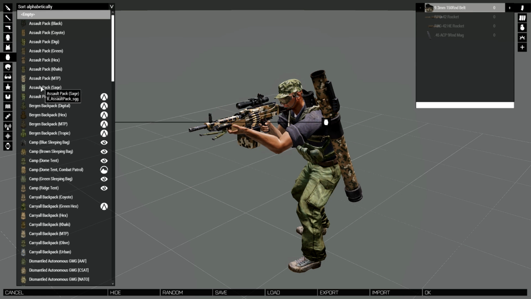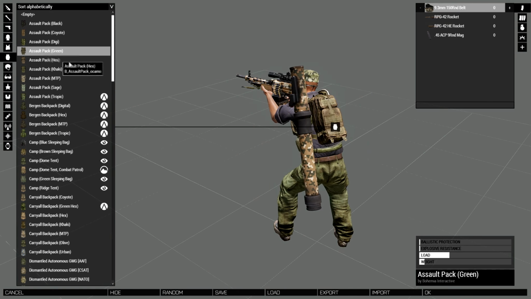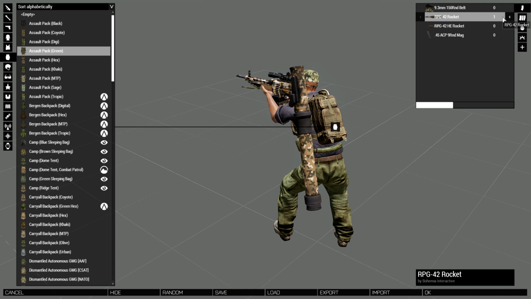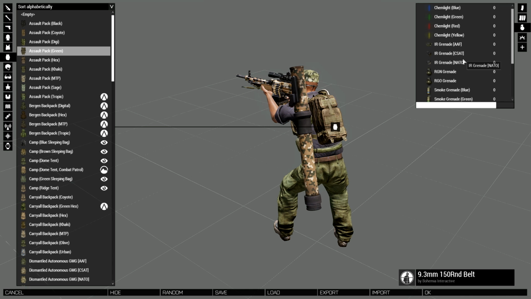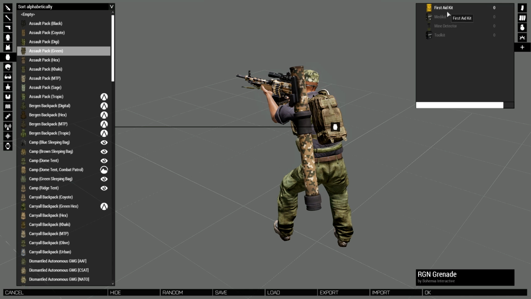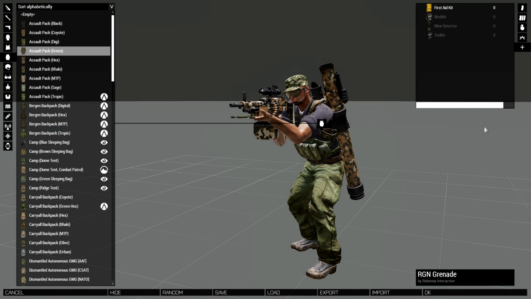See, currently it says empty, so I've got no backpack. So click backpack, have a backpack. So get a rocket. Yep. Should be able to fit another Navid mag in there. Yep. Now these are grayed out, which means that there's not enough space for them. Let's choose grenade. Give myself 2 RGN grenades. You could also choose from explosives and first aid kits, mine detectors, and toolkit here as well. But I reckon for practicing purposes, that's good enough.